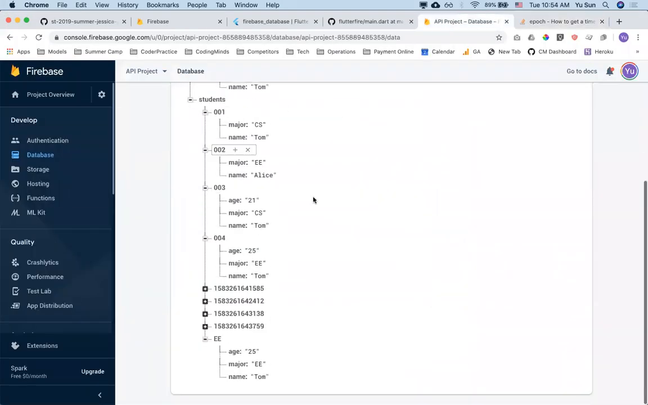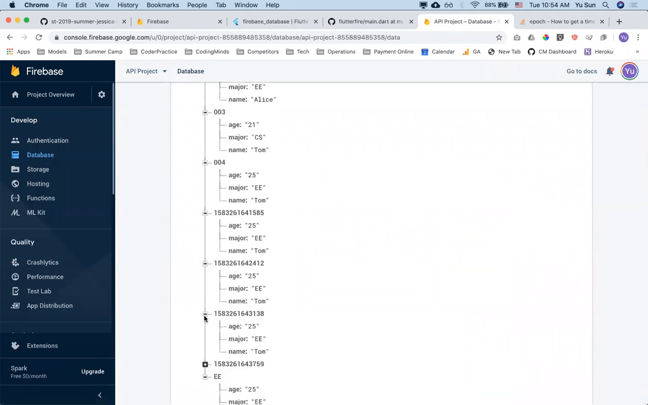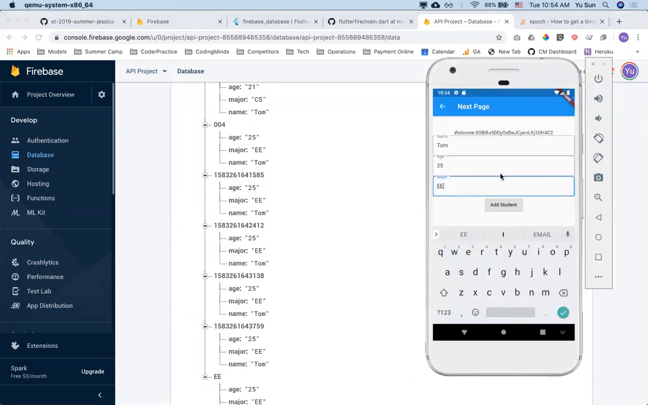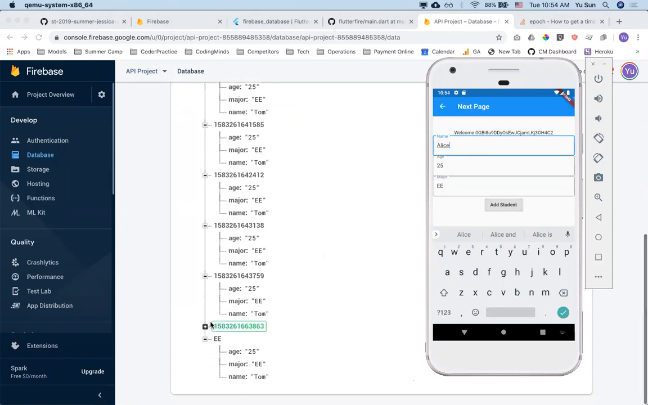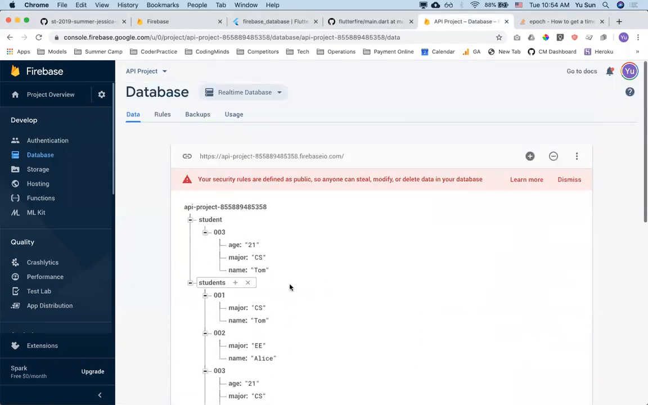So that's what the database will look like. Every time it's going to pick the timestamp, and because each time it's going to be unique, they got unique keys, so the student will be saved separately. So I can then change the name every time, and then this one got a new name here. All right, so very easy to use.